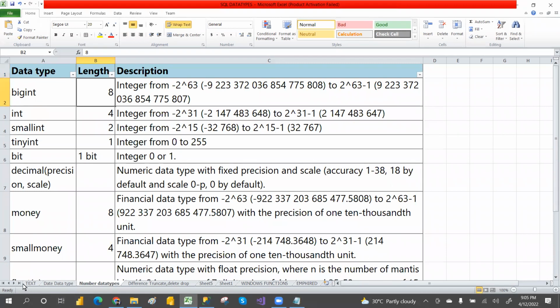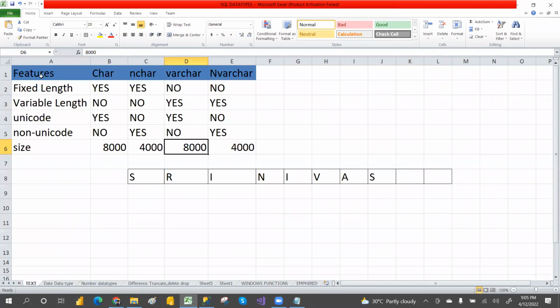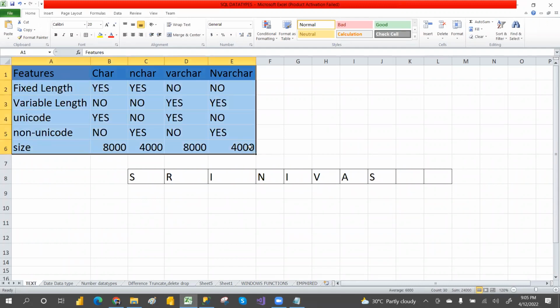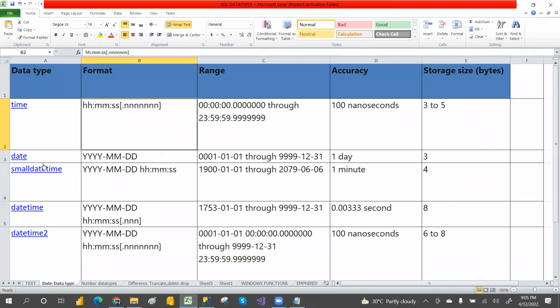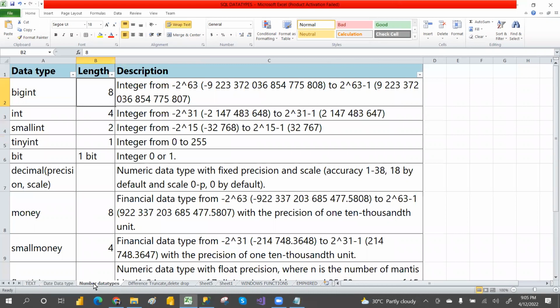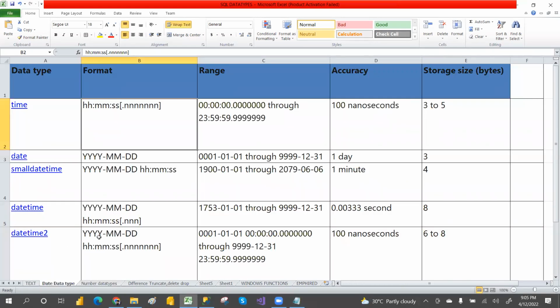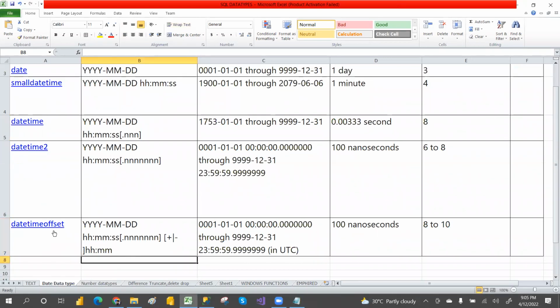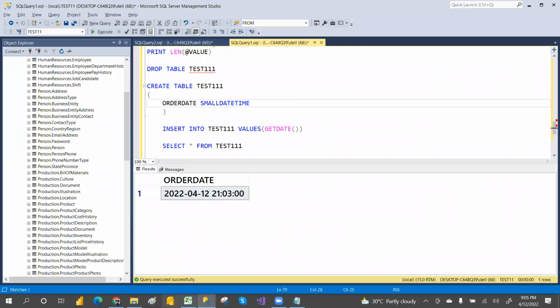But most of the times in interviews, people may ask this question: what is char and nchar, varchar and nvarchar, what is the size of those, Unicode and non-Unicode. This is a very important thing. Maybe people ask about time and datetime, but you have to say that when you give datetime2, it's more accurate, and if it is datetimeoffset, it's even more accurate, so we go with that. That is about the data types.